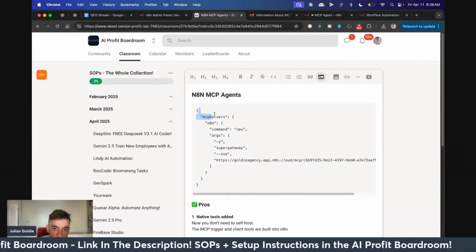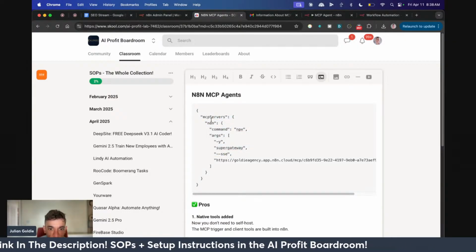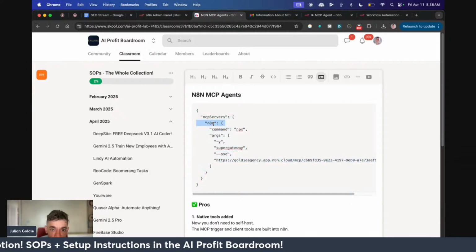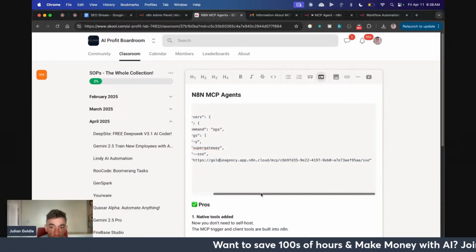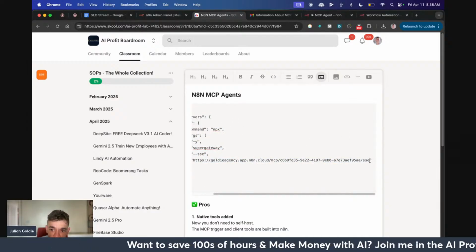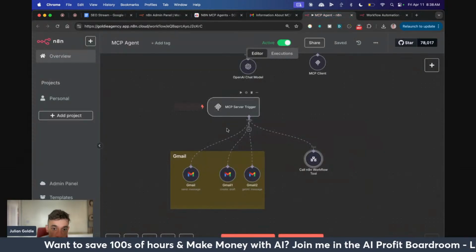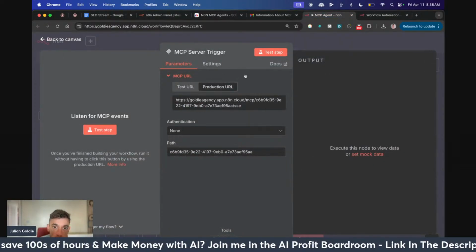So you can see the code that we've set up. And basically we've put in quote marks, MCP servers, N8N, command, arguments, super gateway, SSE, and then you've got the endpoint right there. So this is the SSE endpoint from the production URL inside the server trigger.